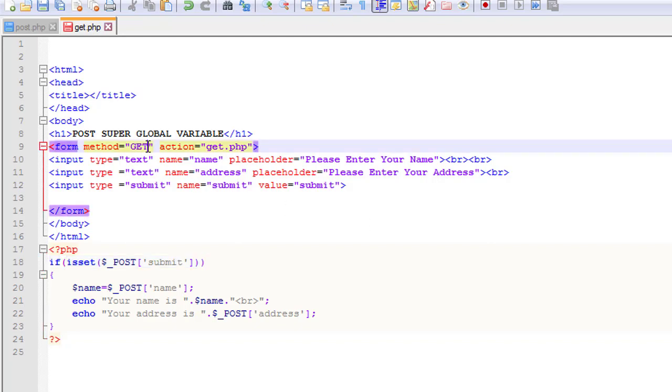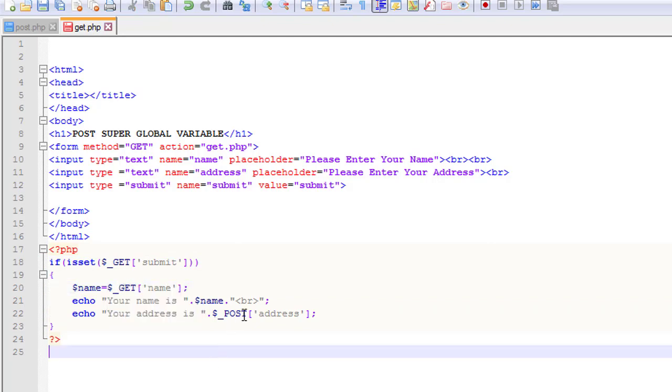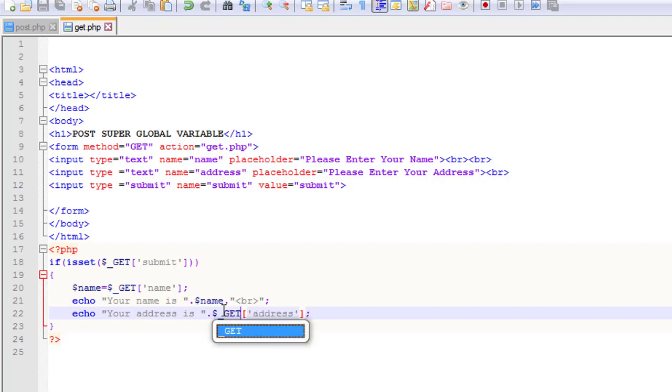So friends, not only the method, we have to change it to get, but also in each and every PHP script as well as in the HTML form, the word post has to be changed into get. So I'll use get here also, I'll use get, and lastly here also I'll use get, and I'll save this.